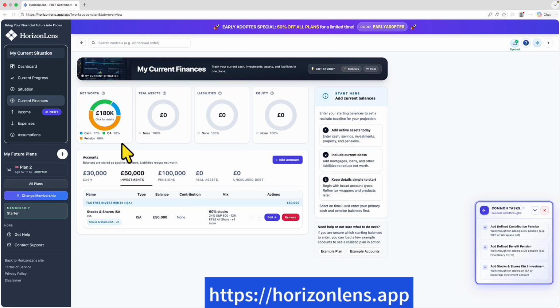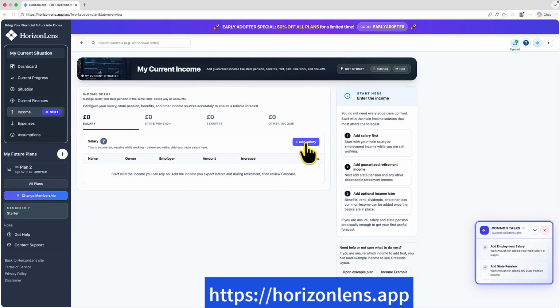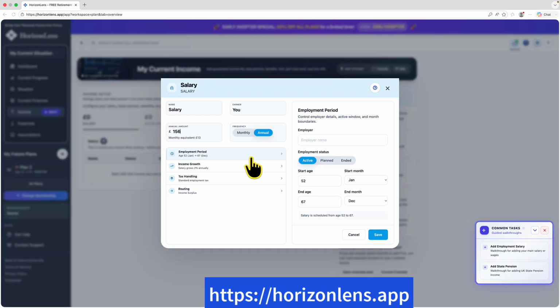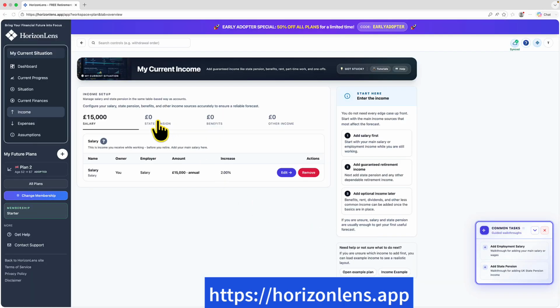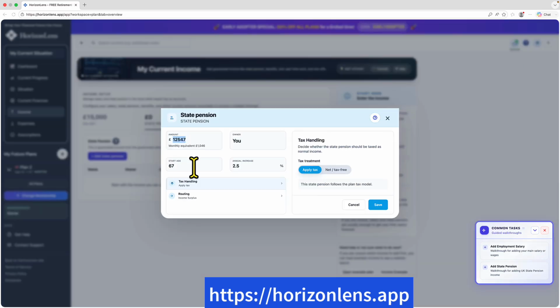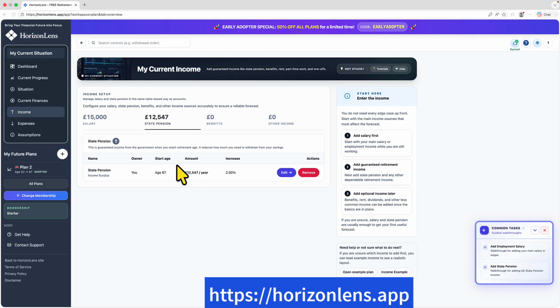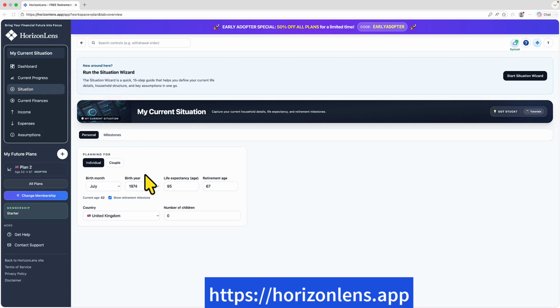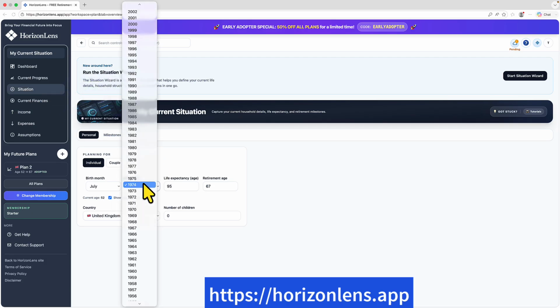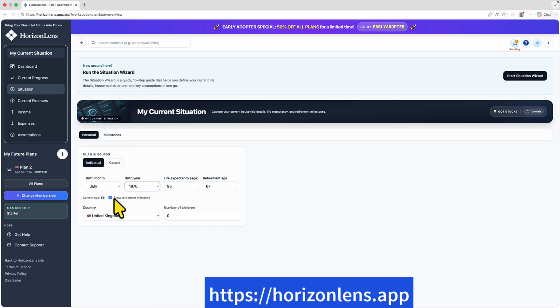The next step is to add in some income. If you have some, click on income, and I'm going to choose add salary, perhaps of 15,000. We're going to add in a state pension at 67 and just accept the default here. So we have a state pension starting at age 67. I'm going to go to the situation and just change the date. It assumes I'm 52, 74. I'm just going to make it, for example, let's do 1970.